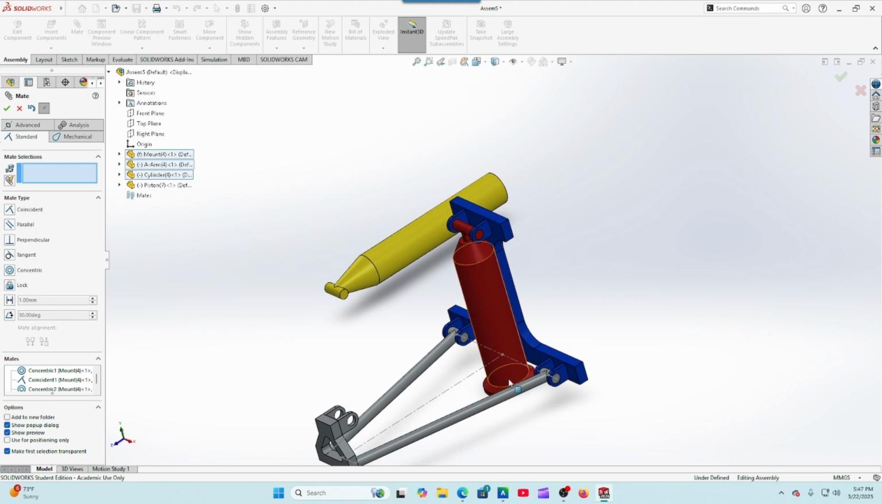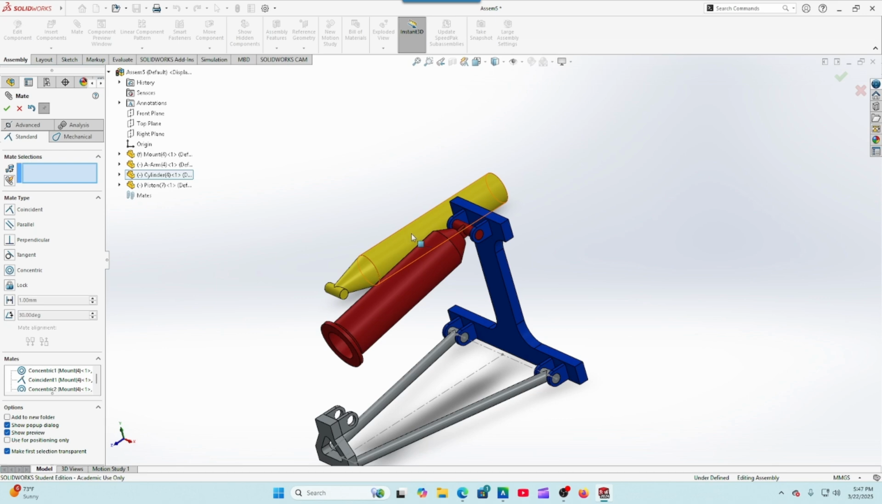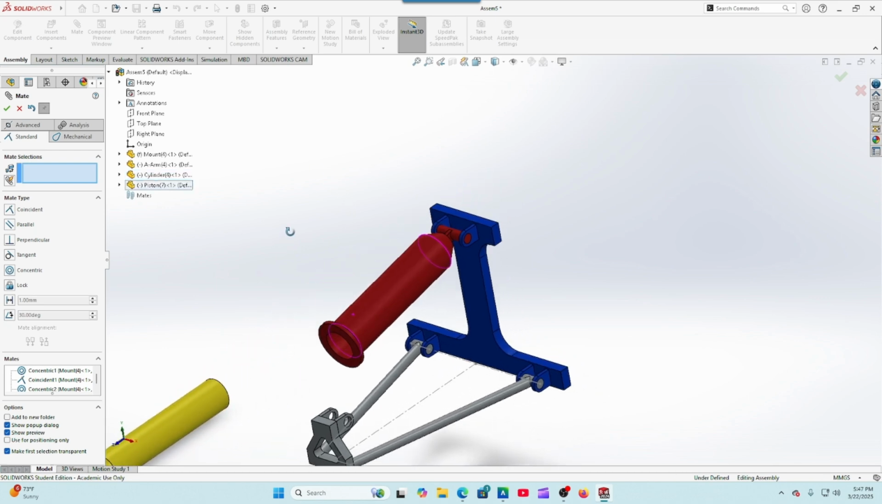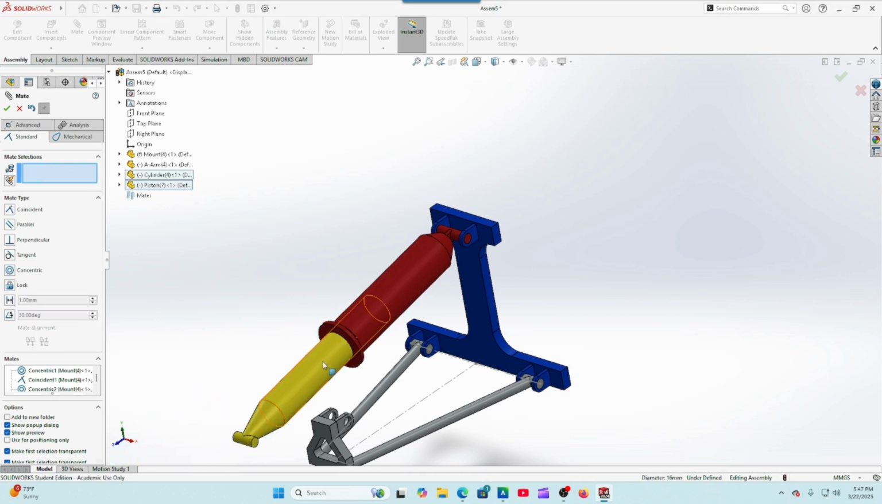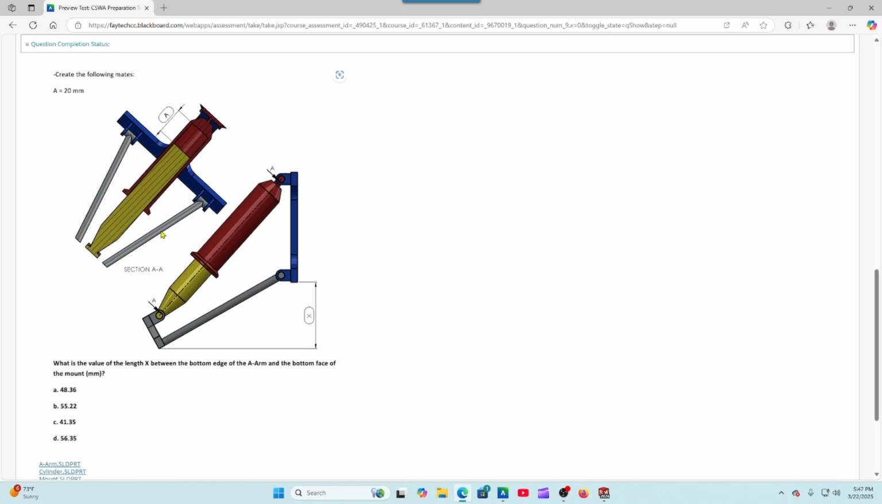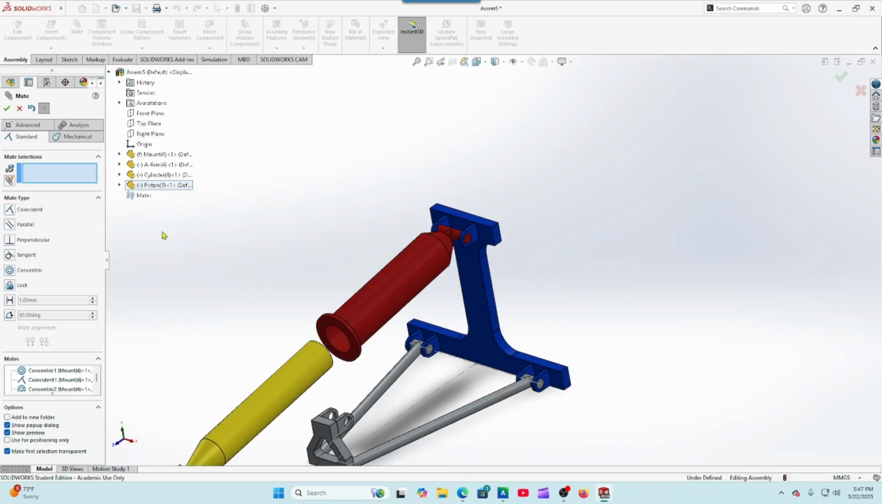All right, so now what I need to do is bring this over, and then bring this over here. And then we have to set, let's make these concentric for right now, because we know that has to be concentric. We'll do that, but then we'll slide it out a little bit here. And let's look back at this. We have to do a distance of 20 millimeters. So we're going to do a distance mate.